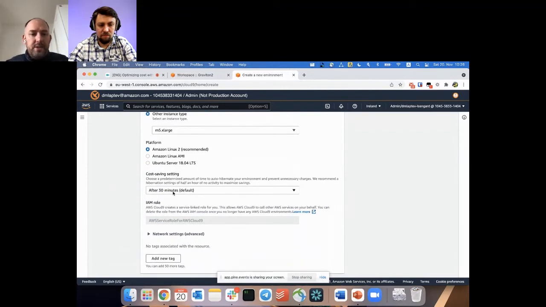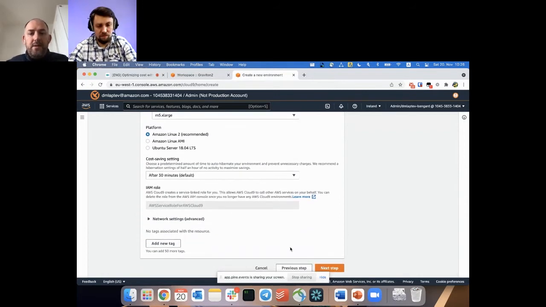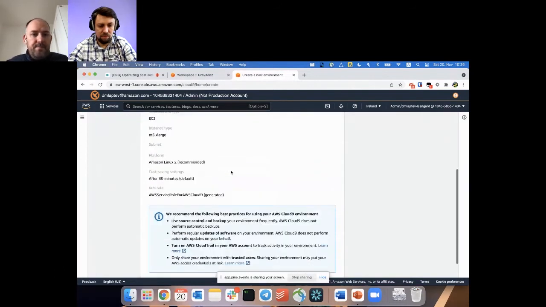And this is the question of how long Cloud9 waits before it shuts your EC2 instance down: 30 minutes, okay. That's a pretty nice feature. You don't have this instance where the IDE is running 24/7. It shuts it down after 30 minutes of inactivity. Then you click next step.